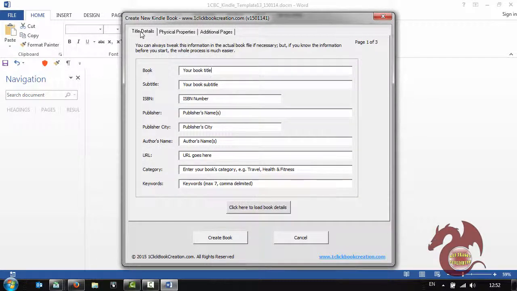Now the title details is all the information that you need for your book, okay, to populate your book and the requirements for Kindle, i.e. the title, subtitle if relevant, ISBN number, publisher, etc.